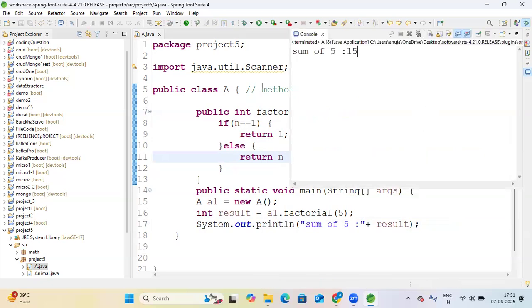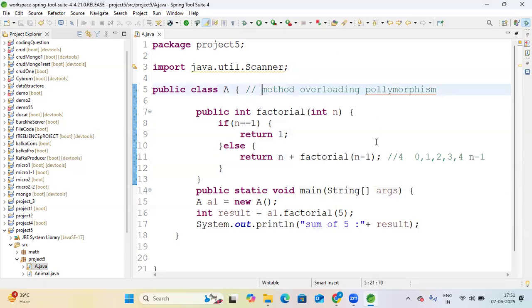Okay, these are the two cases which you can generally be asked in an interview. So you can solve in this way.